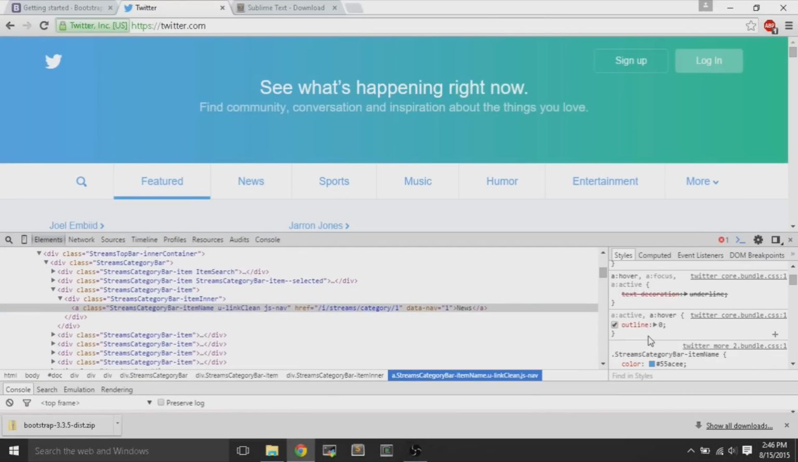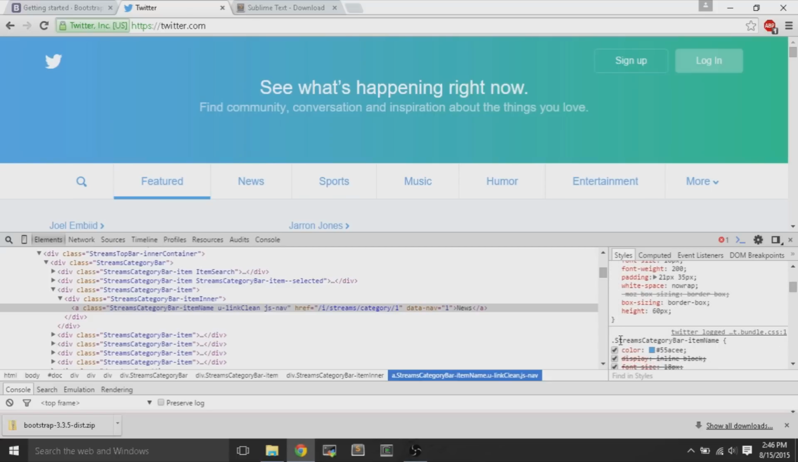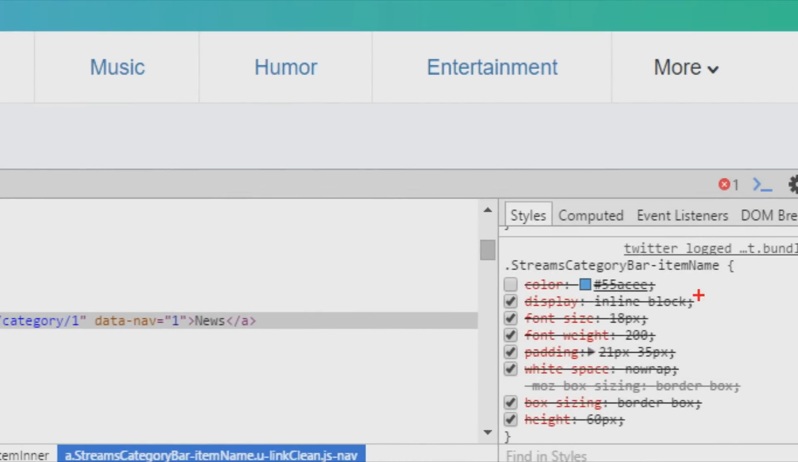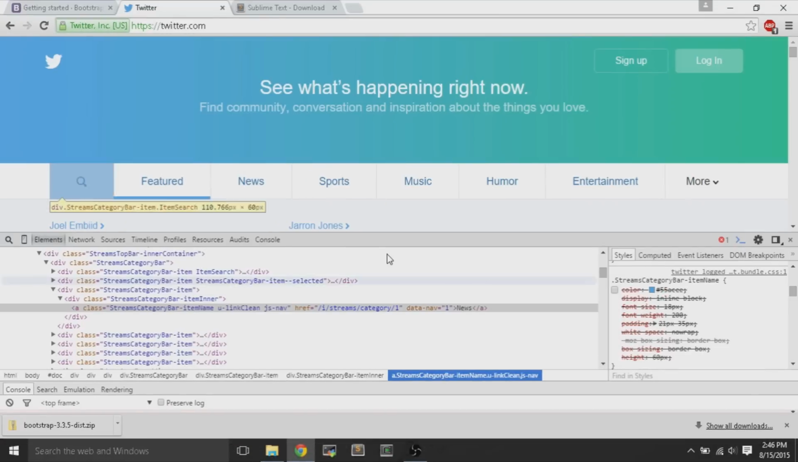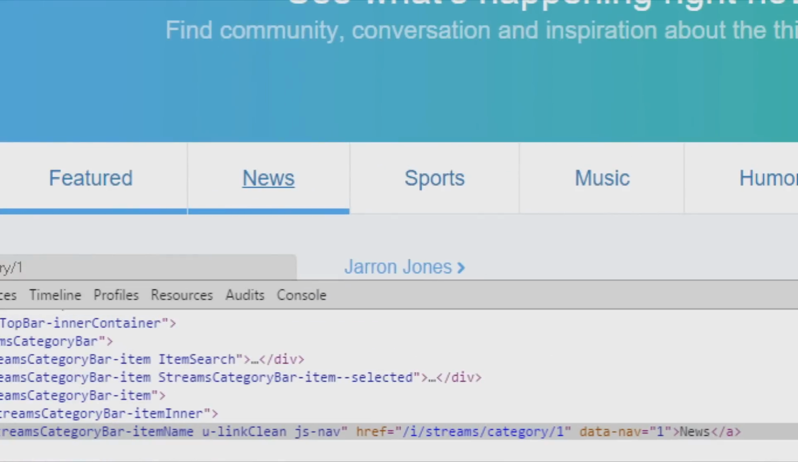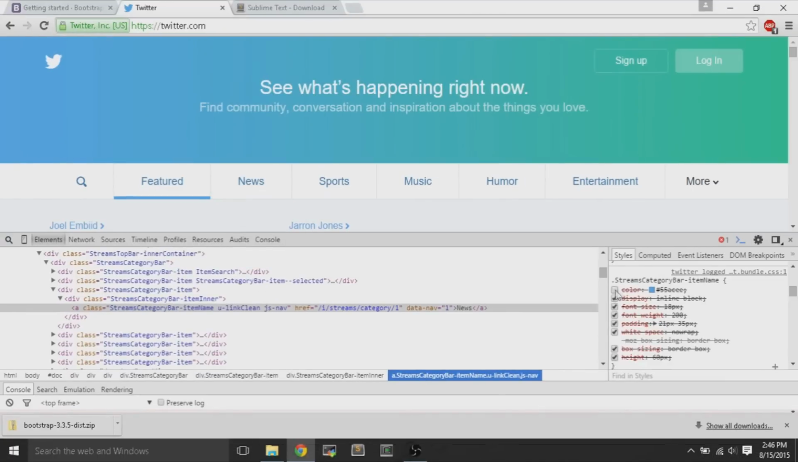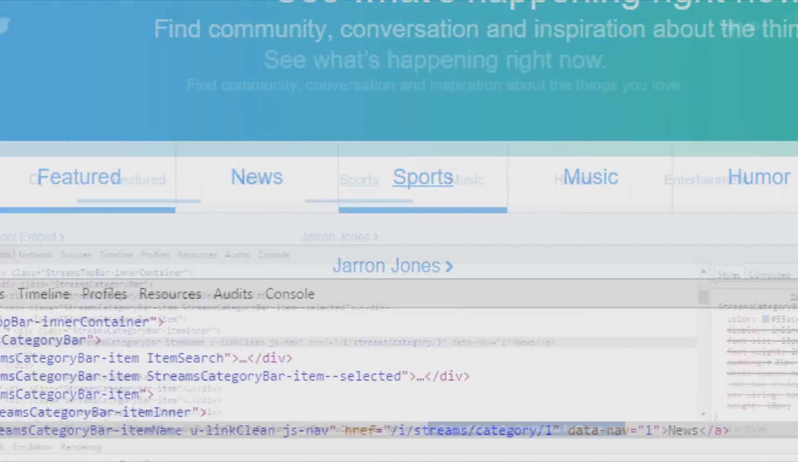Now, that didn't do anything that we can see. Let's try to do outline, change the color, just uncheck any of these until we see it. Okay, here. We can see something right here. When we uncheck the color for this light bluish color for the streams category bar tag, we can see that now it's dark blue. You'll see right now it's dark blue. Let's check it again. Now it's light blue, right?